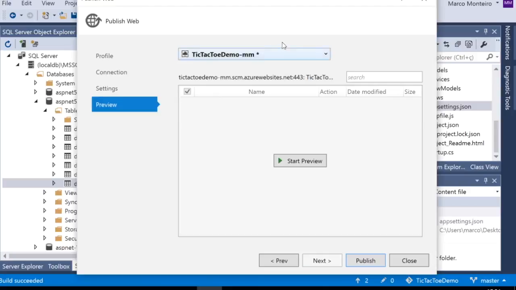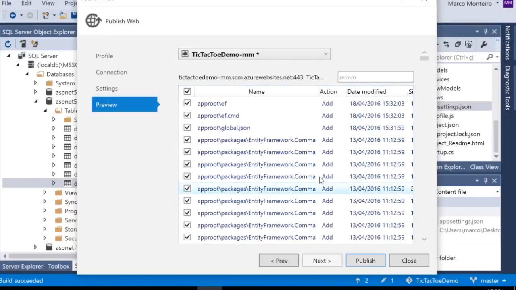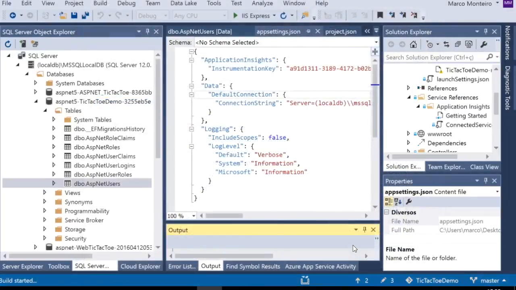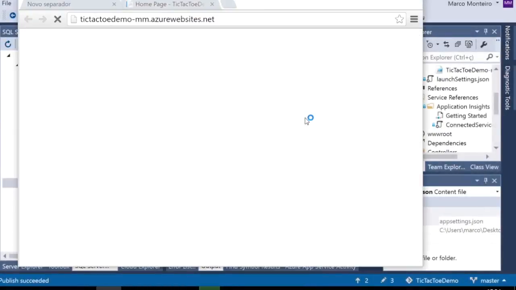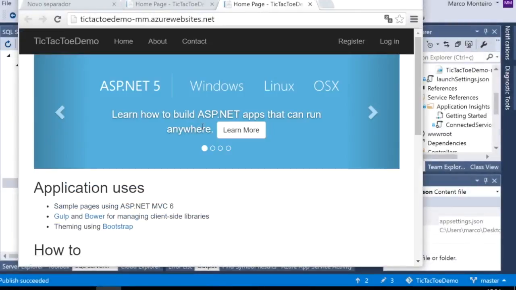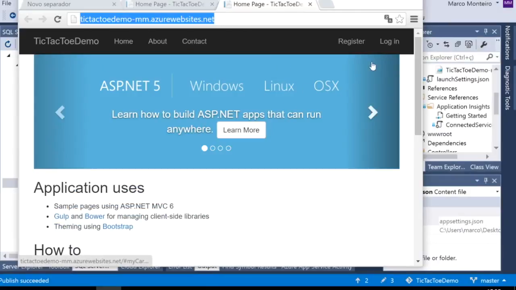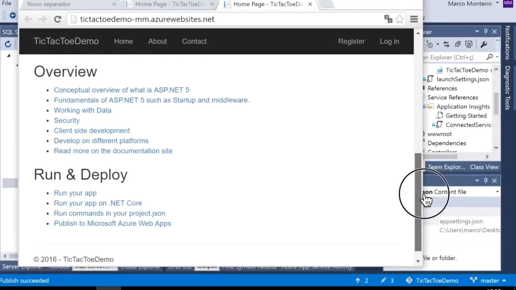Next we just preview. Preview will take a little while, and we'll determine which packages are required, which models are required on the Azure. Then we just click on publish. This process will take several minutes to execute. After the publish is finished, the Visual Studio will open the site. We haven't seen this here, but the site takes a little while to open the first time because it's compiling all the pages and resources.